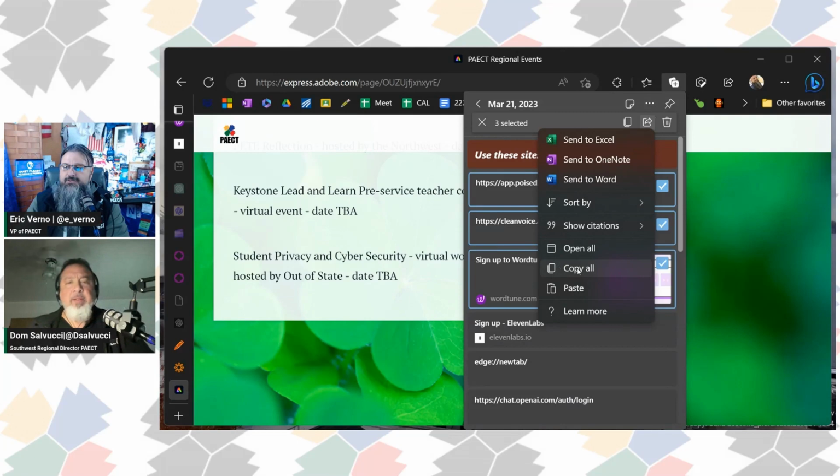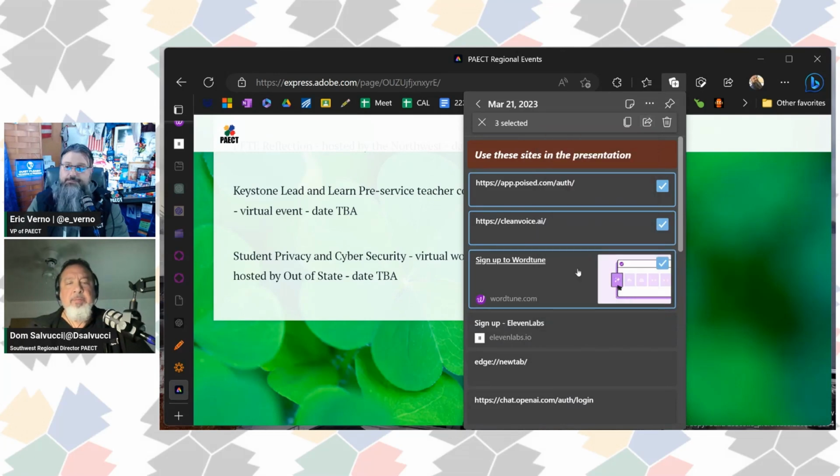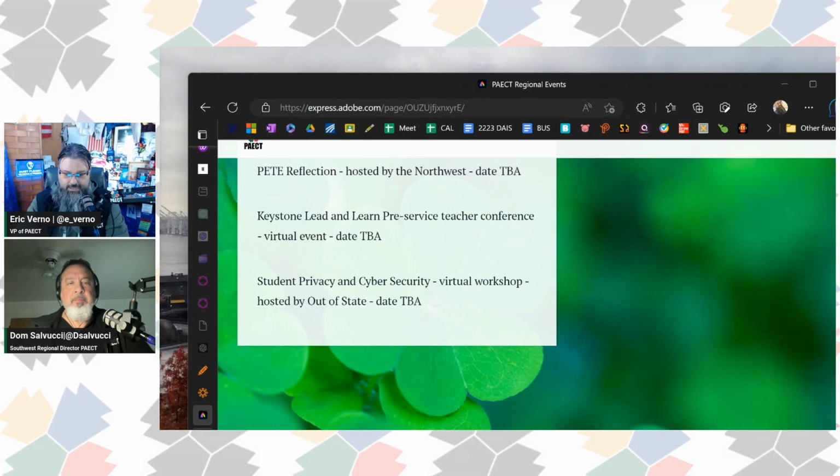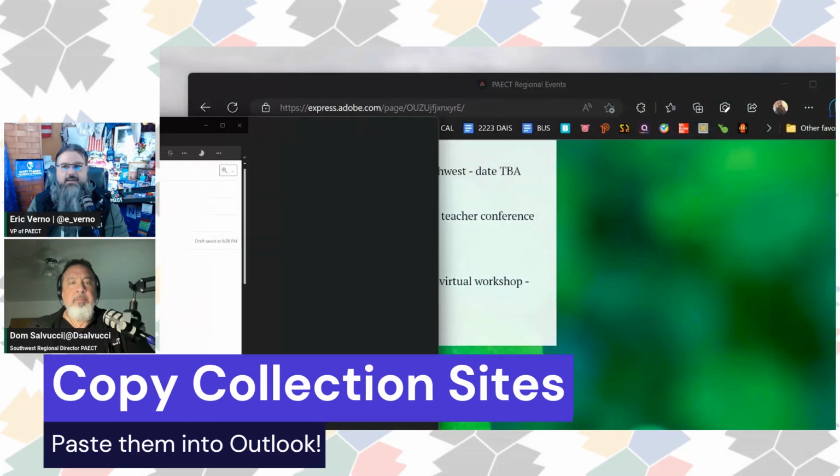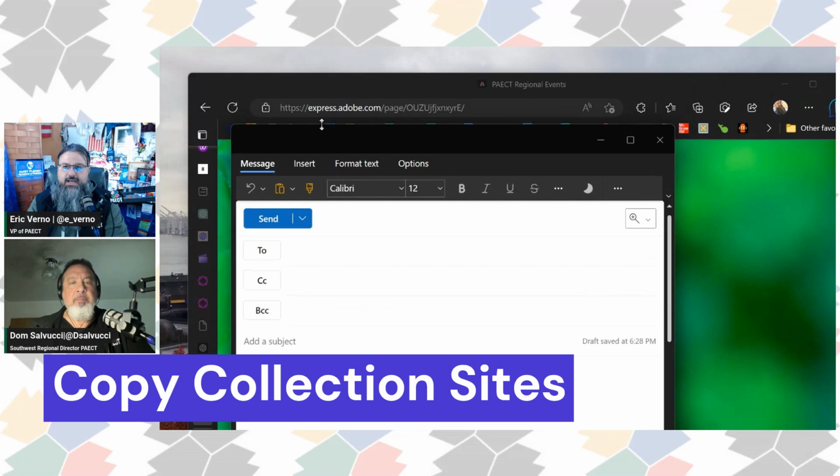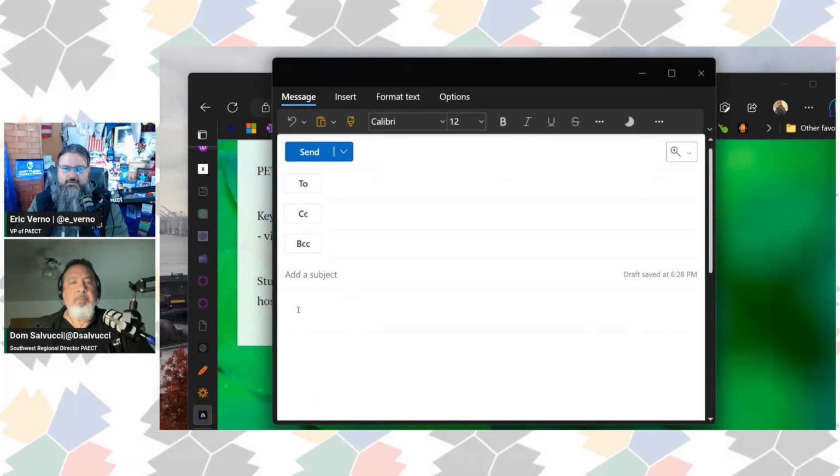Oh, that's great. I can say copy. And then when I do that, I can find my window here. I could say, you know what? I need to email this to Dom. So I go into my Outlook, I click into the text body, and I can paste it, Control V.